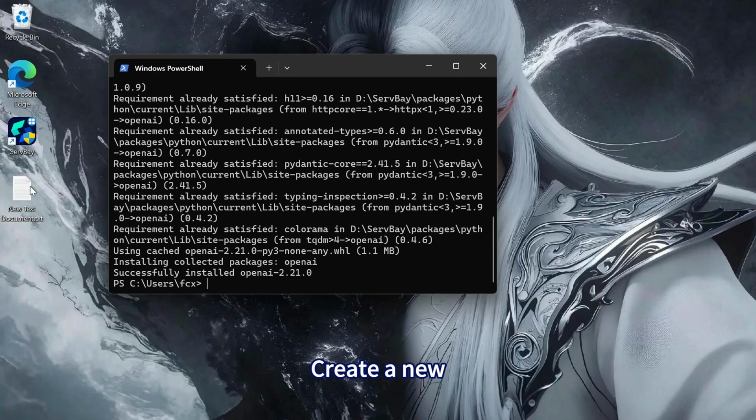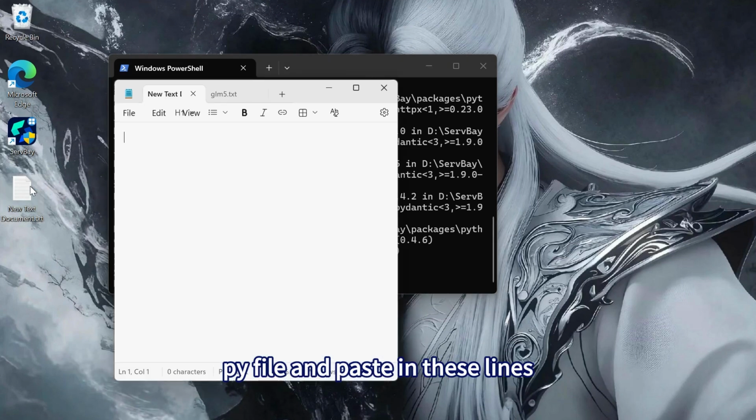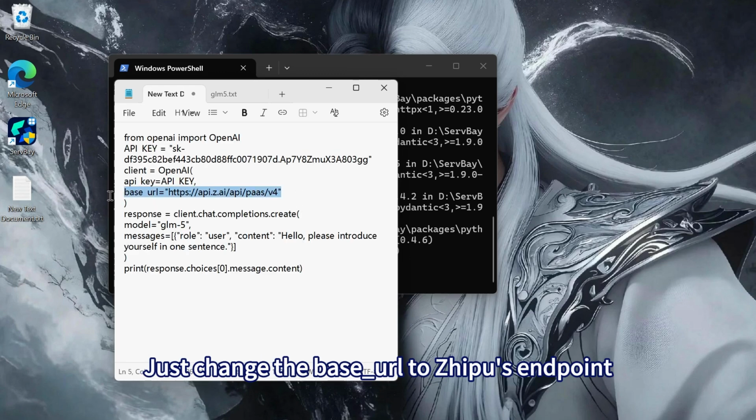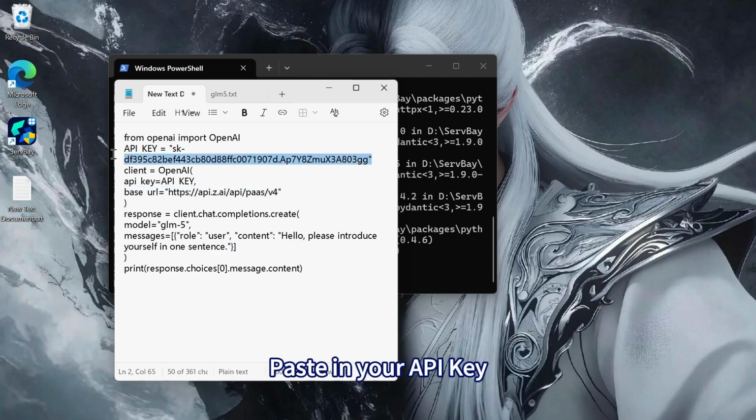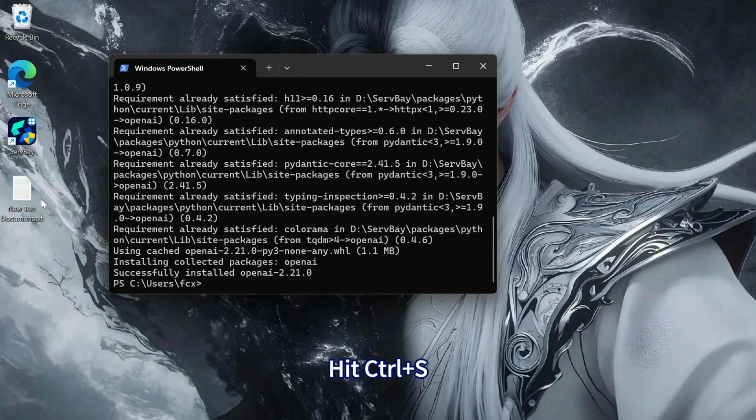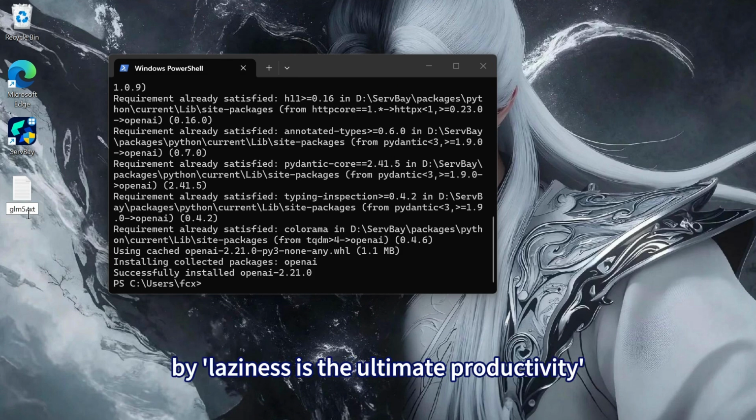Step 4. Write the code. Create a new Py file and paste in these lines. Here's the magic. Just change the base underscore URL to GPU's endpoint. Paste in your API key. Set the model to GLM-5. Hit Ctrl S. This is what they mean by laziness is the ultimate productivity.